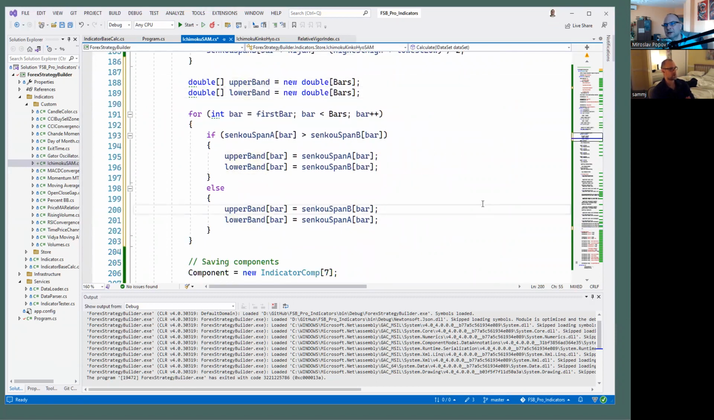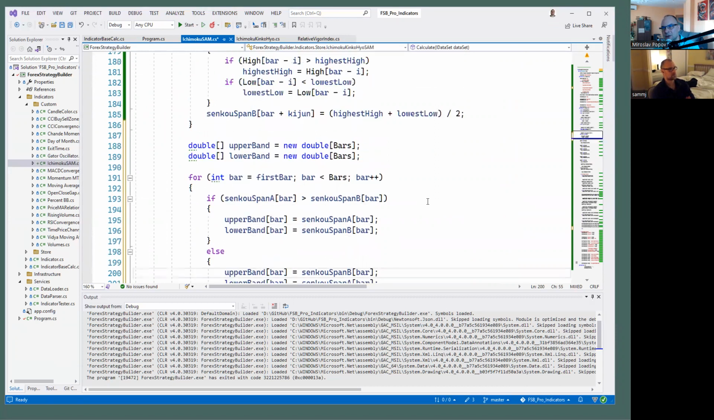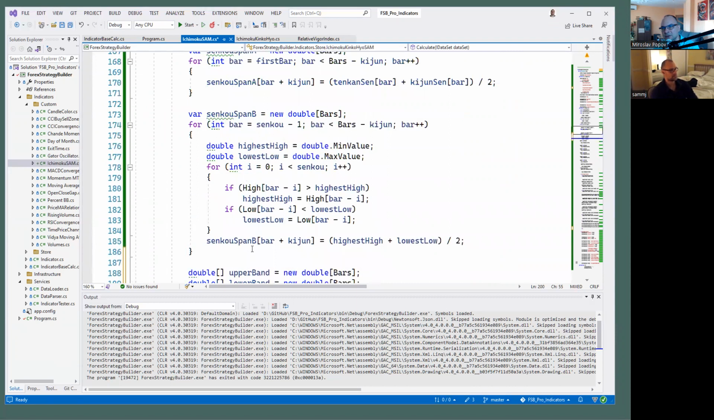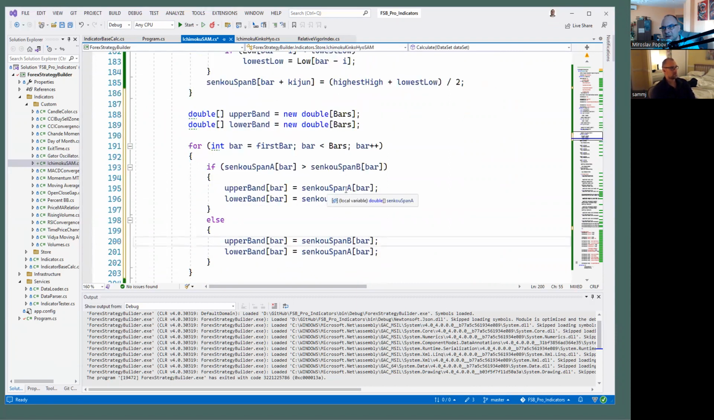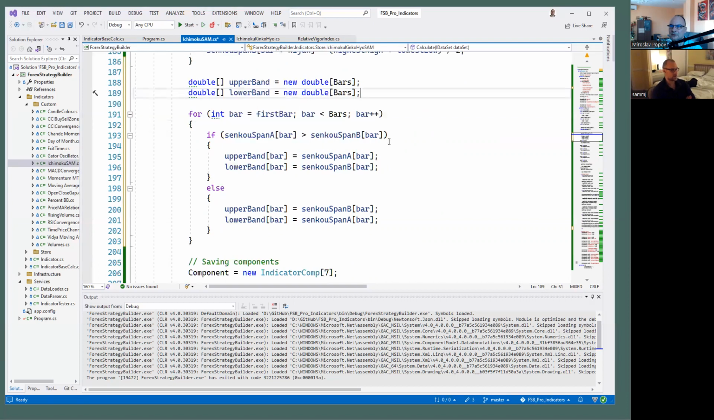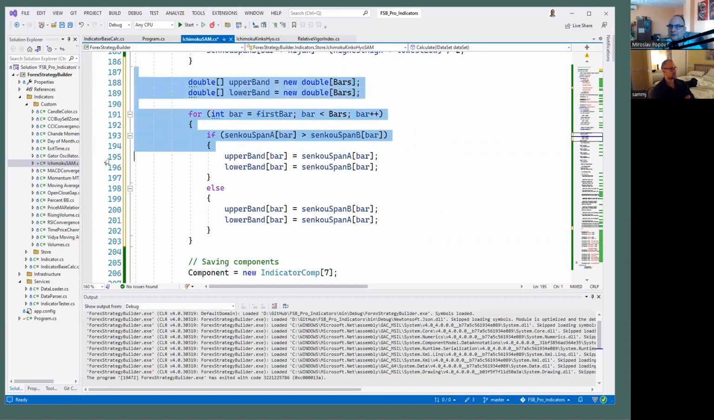It will plot like the original indicator, but will calculate the signals not using the original Senkou Span A and Senkou Span B, but we will use this upper band and lower band. It doesn't matter, it's the higher of the two. The higher one. So no, that's exactly what I needed.